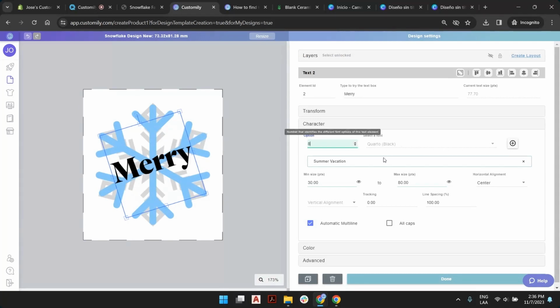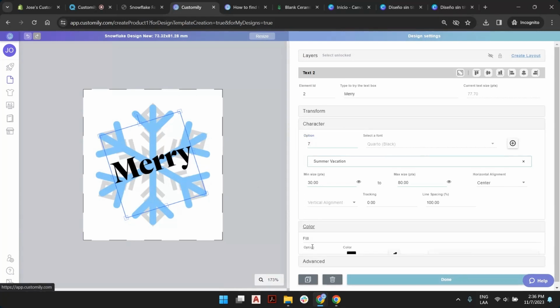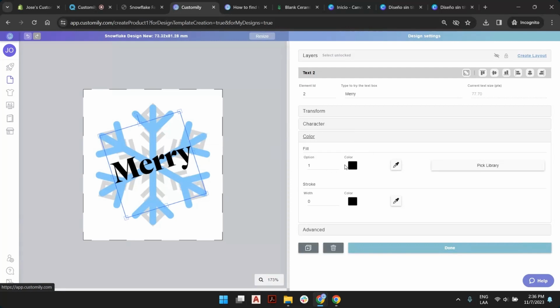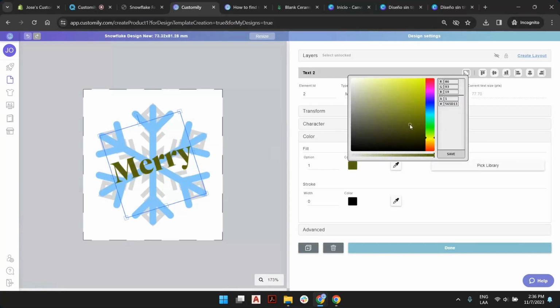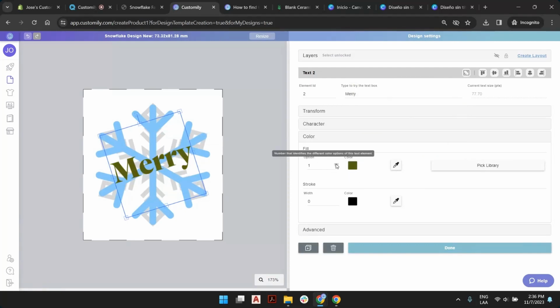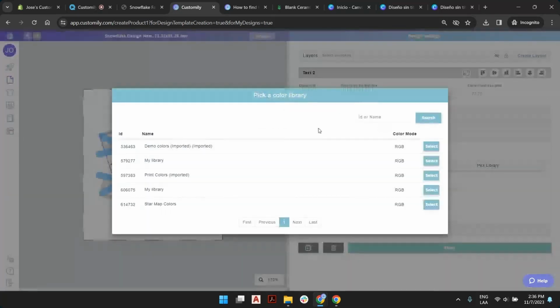Pretty sure it's around there. So 7 fonts, that's perfect. Now for the color part, we can click on the color tab and do the same. Play around with one single color by picking one, saving, changing option, saving, and so on. Or pick from a library.